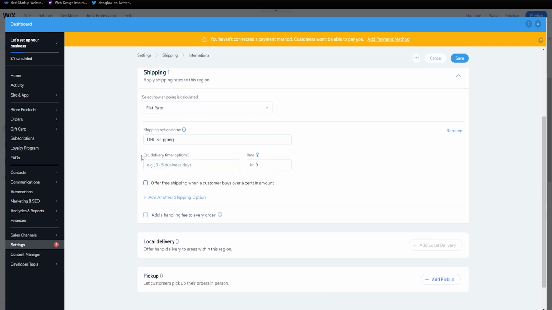Then we can add an estimated delivery time. So we can do 3 to 5. Let me change my settings here. So let's go back to Swedish. 3 to 5 days right here. And then we can add the cost of the shipping. So let's say it's 50 SEK.